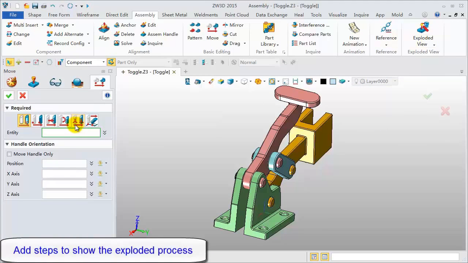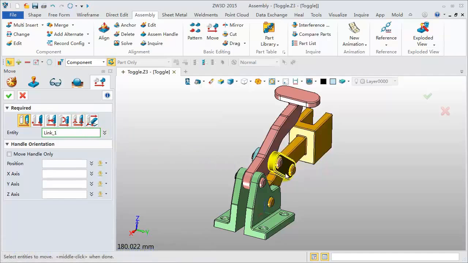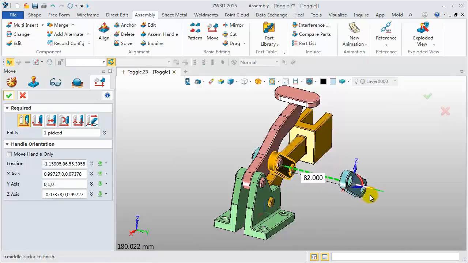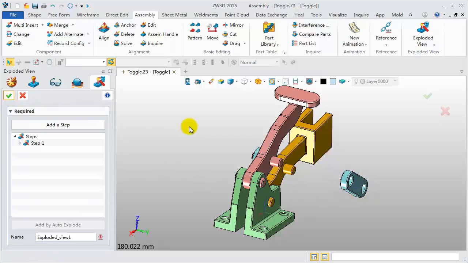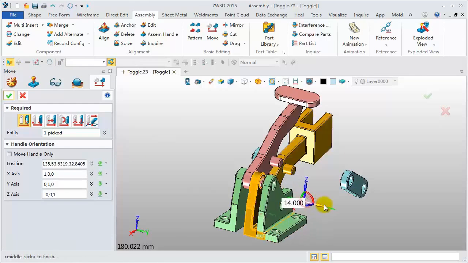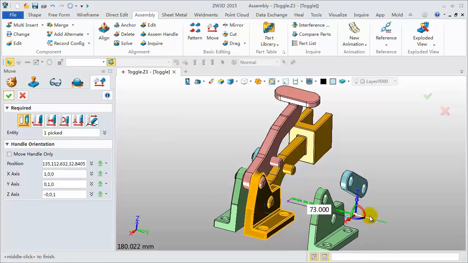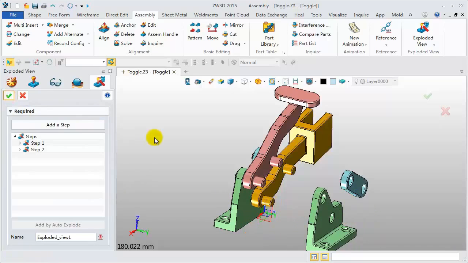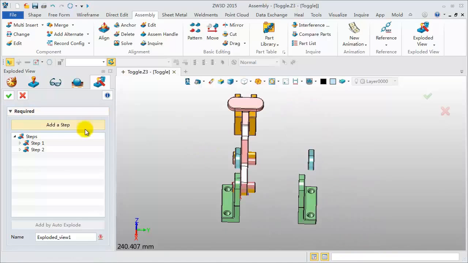Click Add a step. Select a component, then drag the coordinate axis to a suitable position. Continuously add the step, pick another component, then move it to a desired position. Repeat this operation for other components.